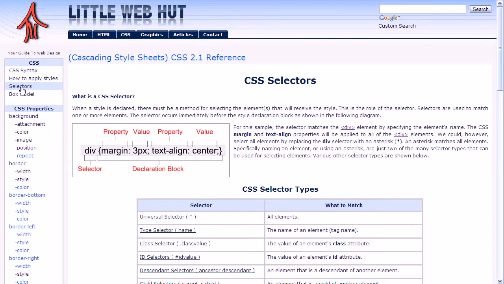Here we can see a diagram that shows the structure of a CSS declaration. In this example, both the margin and the text align property will be applied to the div element. The div element here is the selector. In this case, the selector simply uses the name of the element that the property should be applied to. But there are many ways that a selector can be specified. And this method, by the way, is called the type selector.